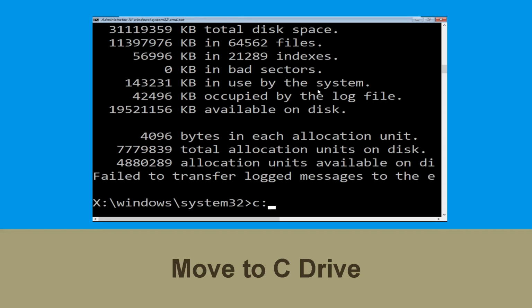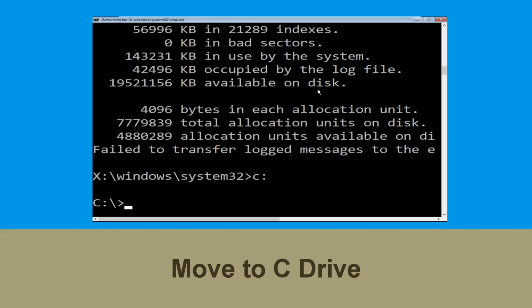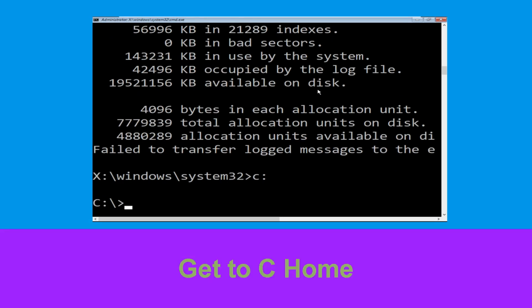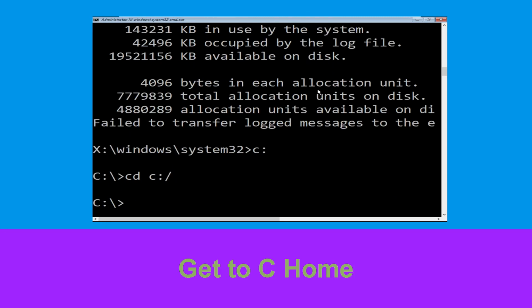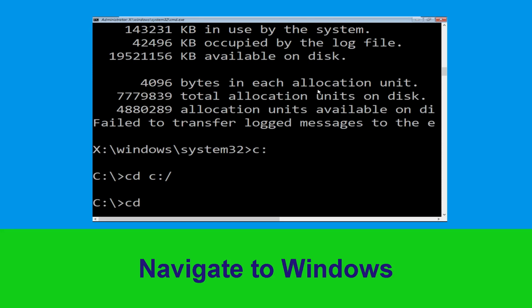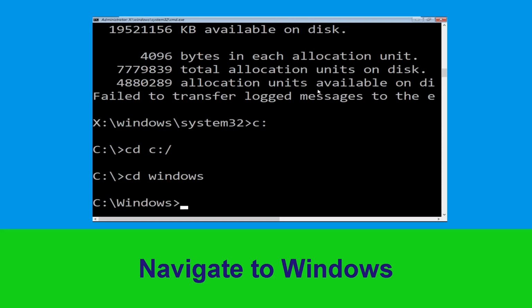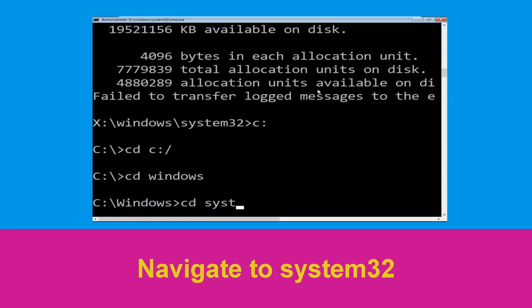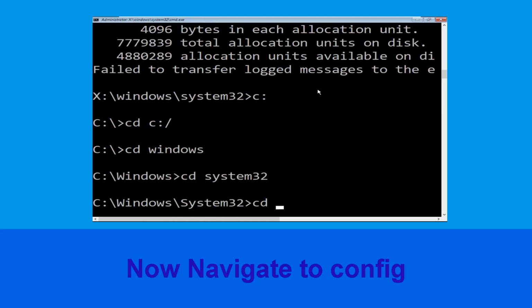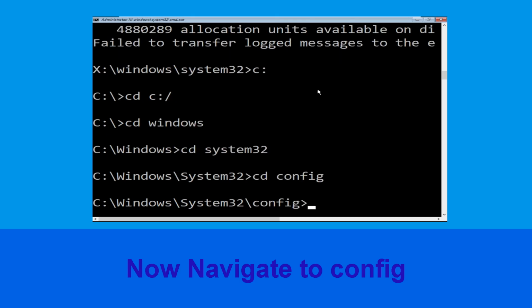Type c:, then hit enter. Then type cd space c:/ and hit enter. Now execute this command. Type cd space windows and simply hit enter. Now type cd system32 and hit enter. Now execute this command. Type cd space config and simply hit enter.